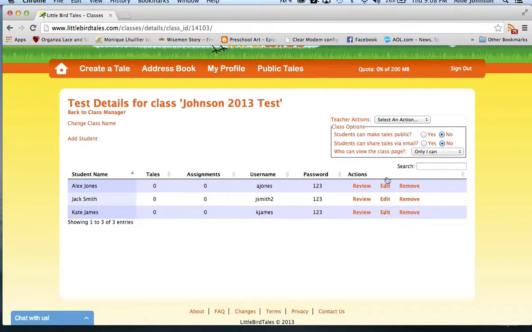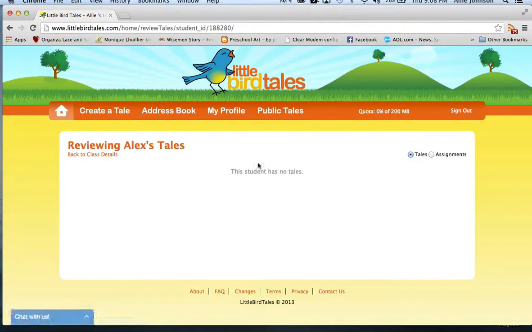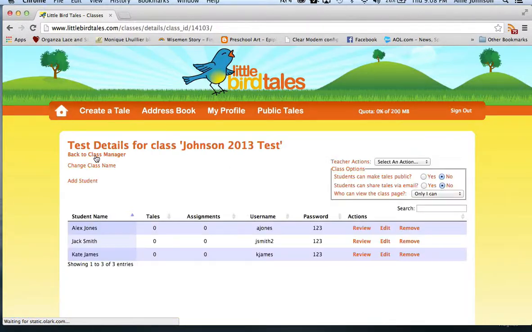And as you now know, you can click on the Edit button to change the username or a password in case it doesn't match with the formula that you wanted. You can review students from here. If they had created a tale or completed an assignment, you'd be able to see it here. Then we will go back to our class details. And this is where you would remove students.